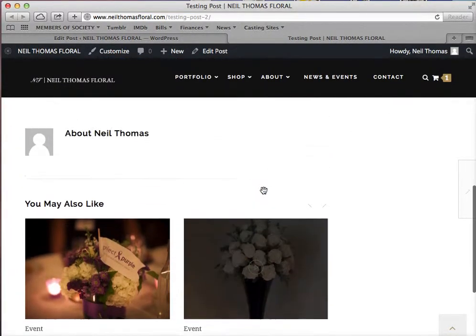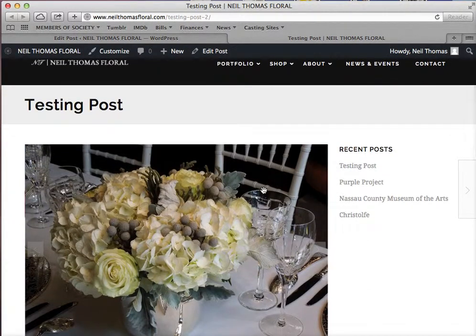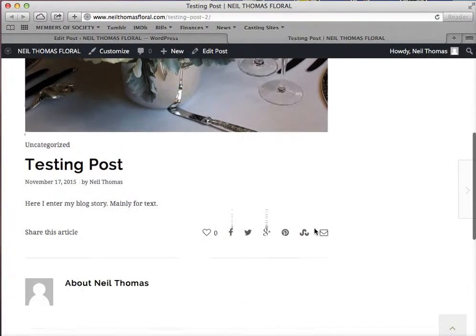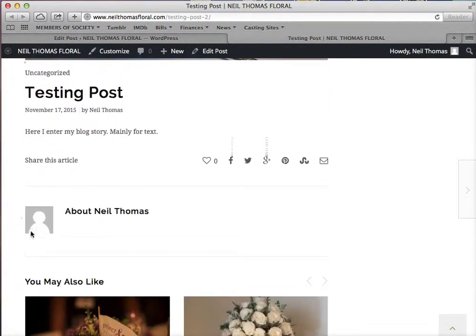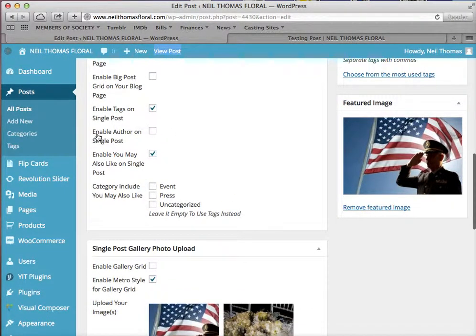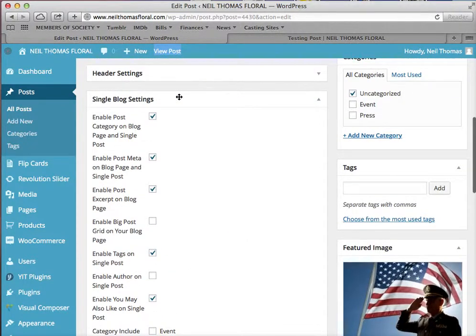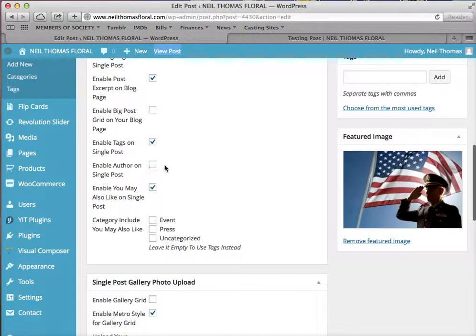So we're going to do two things here. We're going to remove the sidebar, and we're going to remove the author of the story. So the author of the story, we've already unchecked it, which is enable author on single post. That's in the single blog settings. So we enabled that. That's perfectly fine.